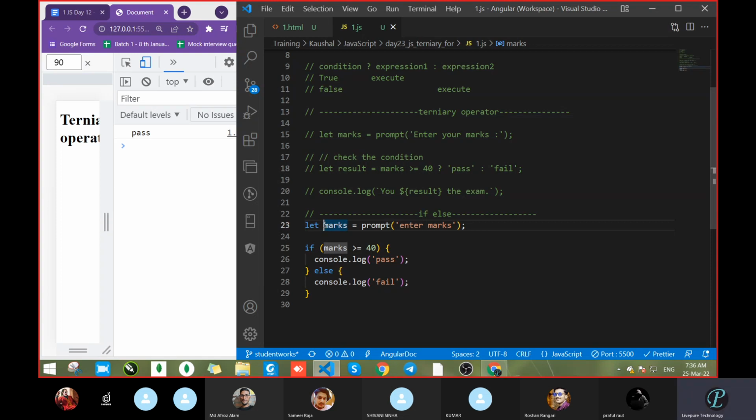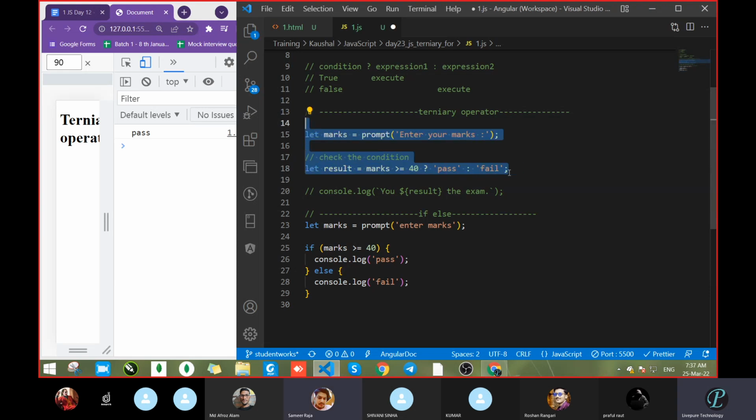Okay. So see, let marks equal to prompt. We took the input from the user. After that, we verified inside the if condition. And after that, if the condition does not become true, we went with the else condition. So the same logic we wrote in approximately 5 or 6 lines, the ternary operator does in how many lines? Just a single line. Correct.